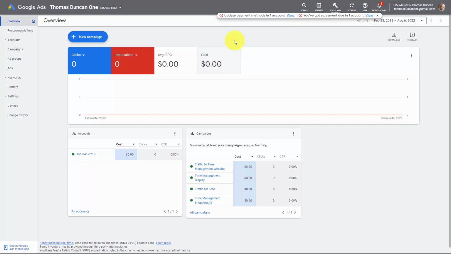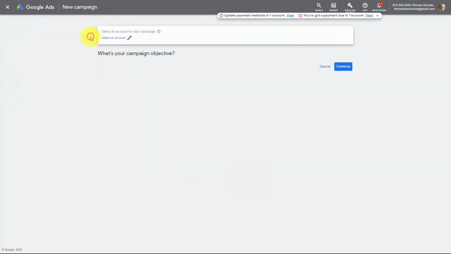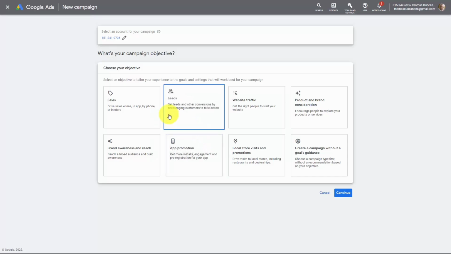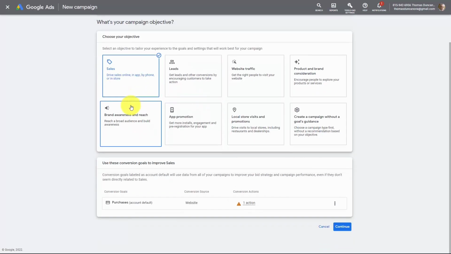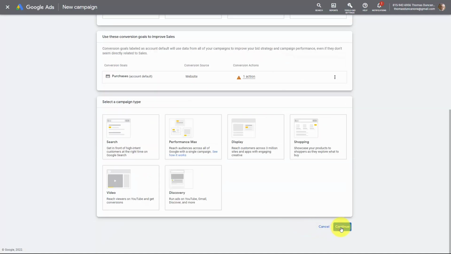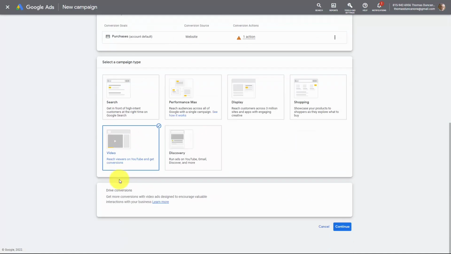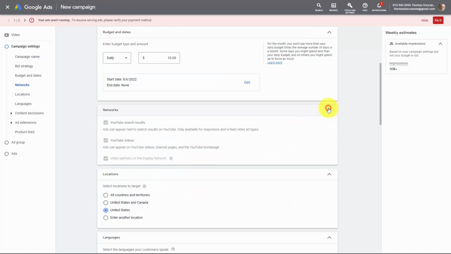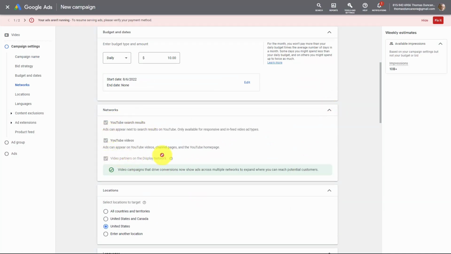Welcome back. We are now going to start the process of starting a new campaign. We're going to select a specific account. We're going to choose our objective, which is going to be sales. We're then going to click Continue. We're then going to click Video Advertising. We're then going to click Continue. We're then going to set our daily budget. We're then going to choose our networks, and we are running YouTube ads, so our networks are pre-selected.